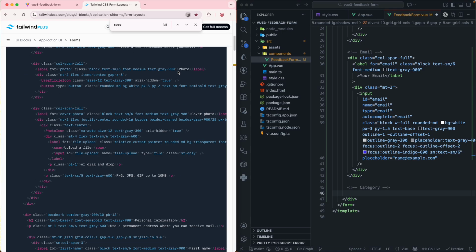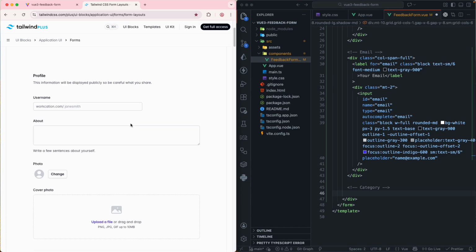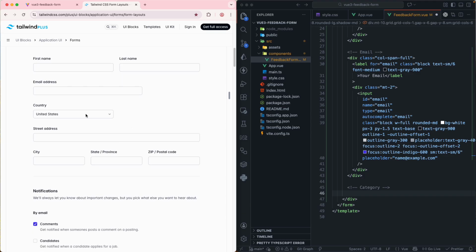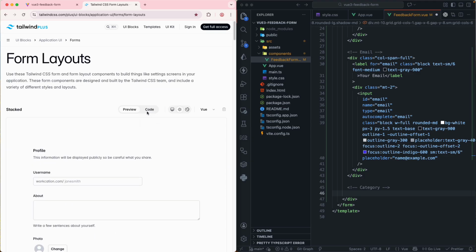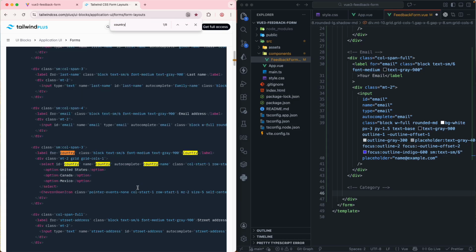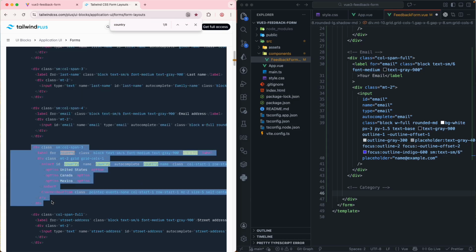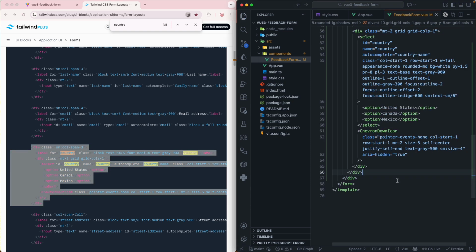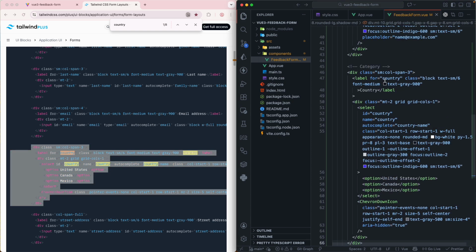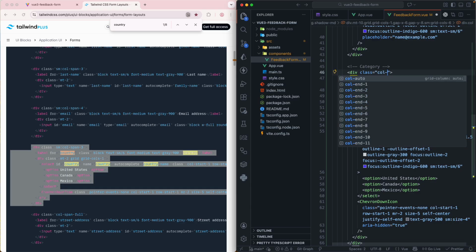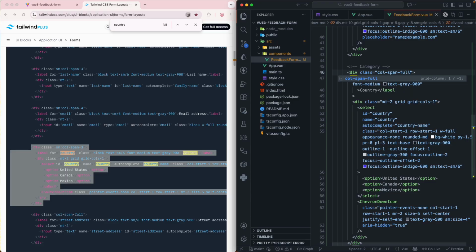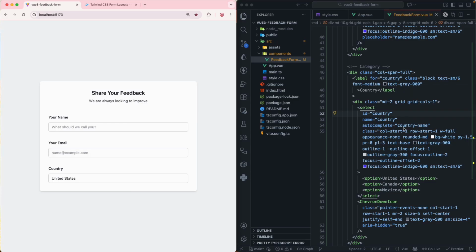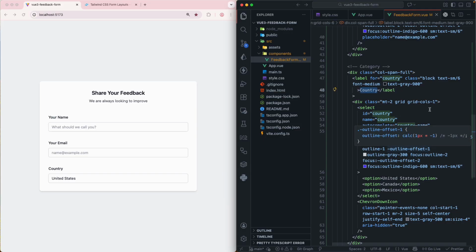And for this, we're gonna reuse this country drop-down from the example. So let's switch back to code and grab this block. And let's make sure it spans the full width, just like the other fields. And then we'll rename country to category, again using multiple cursors.